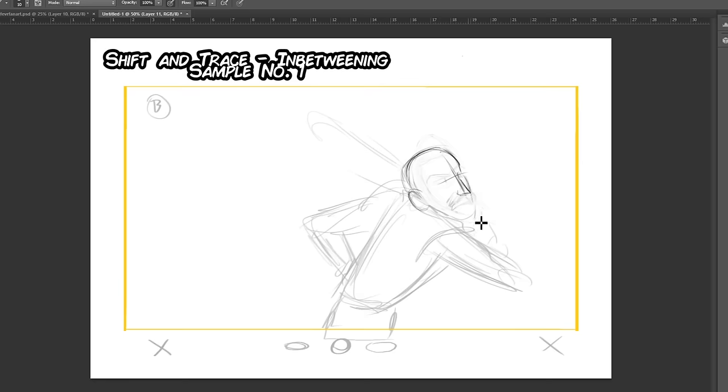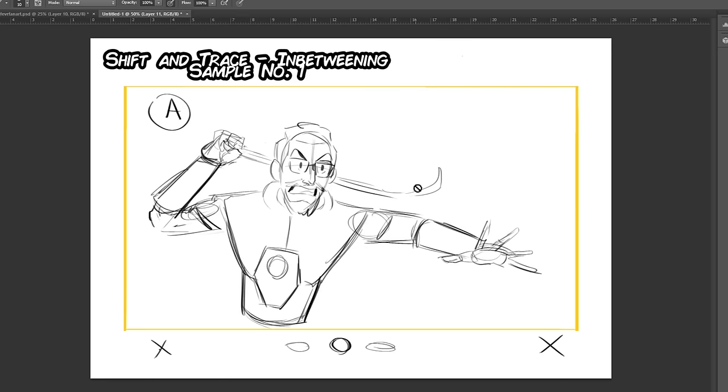So notice how I'm just roughly defining. This is where I think the head will go. This is how I think the shapes will look. Just a rough, and maybe that's enough for now, and I can use that as my placeholder.